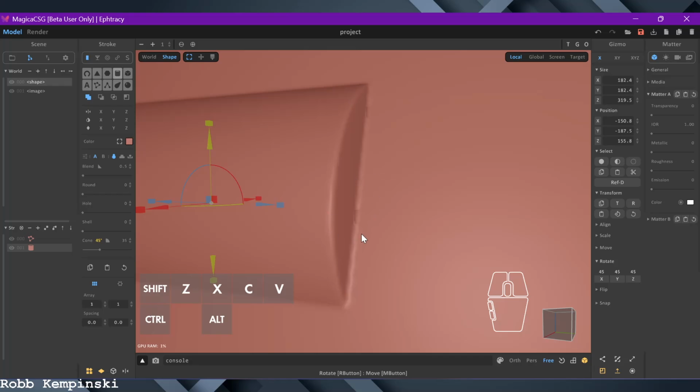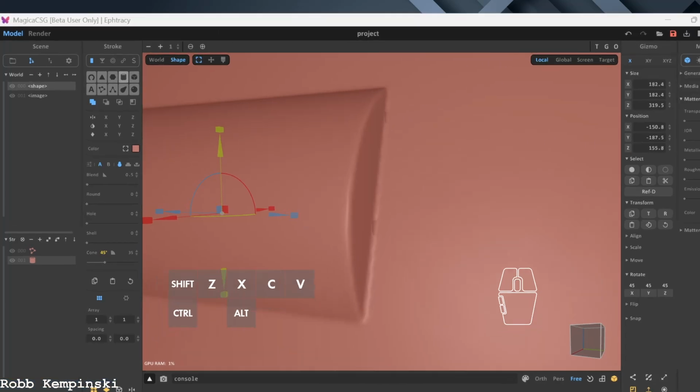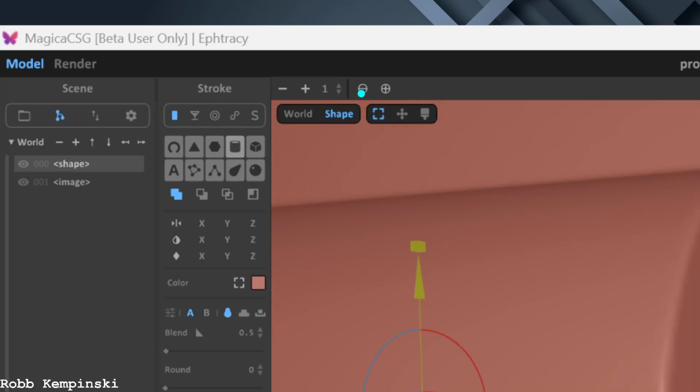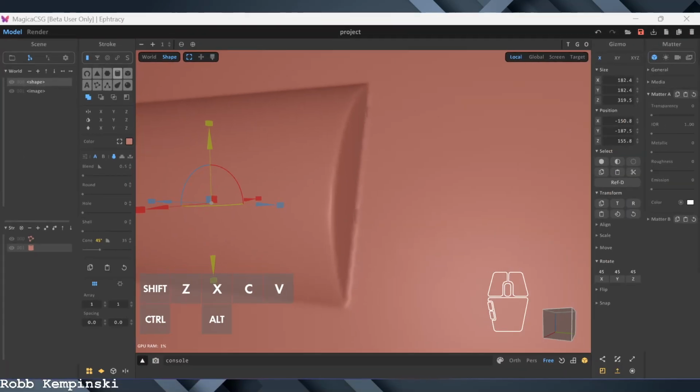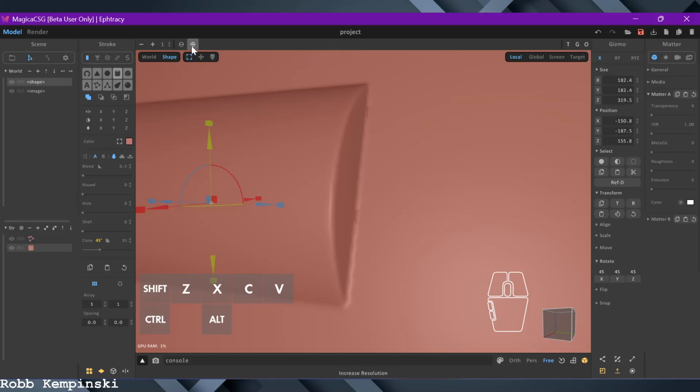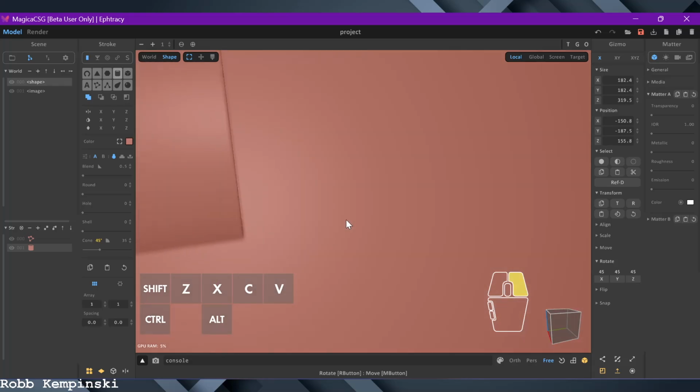To get rid of these little jaggies, you can increase the resolution. This little button here increases the voxel resolution, so if you click it a few times you can see it's moving out a bit. But quick tip, because sometimes you want a lot of resolution, instead of clicking on this button over and over, you can just hold it down and it does multiple ones at the same time, so it's a lot smoother.